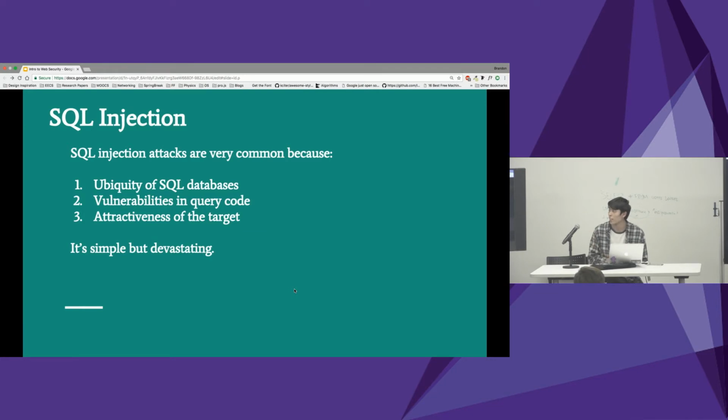Yeah, so SQL injections are really common because everyone uses SQL databases. It's become sort of the standard of really large scale enterprise companies to use SQL relational databases. So that's the first thing, the ubiquity of SQL databases. Basically, poor implementation on the developer's part.